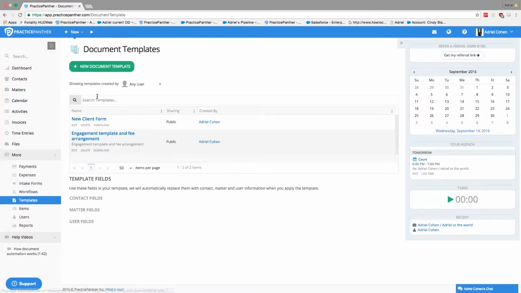So the next thing that I want to talk about is how to store documents within Practice Panther. We actually integrate with both Box and Dropbox. We prefer Box on our side because it is more secure, and we know that attorneys really like security. But we recommend both. They're both very great document storage programs.